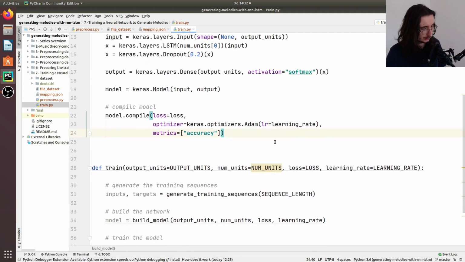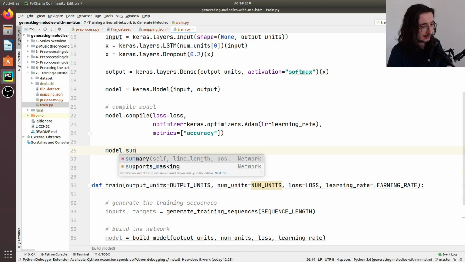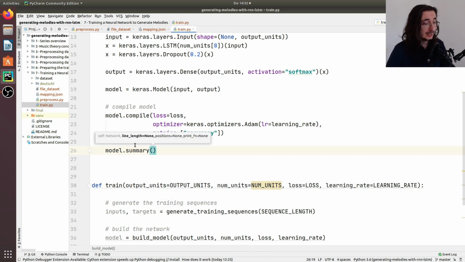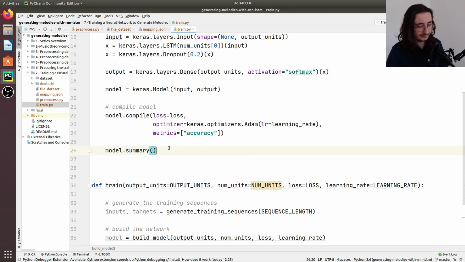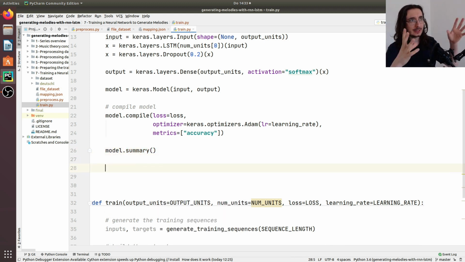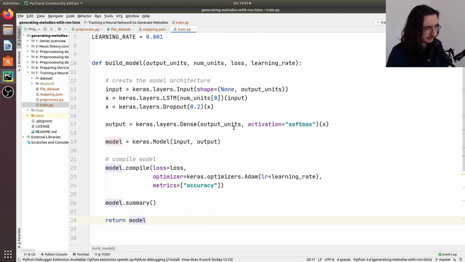Okay, so this is good. So now we've compiled the model. Before returning it, we can just print a summary of the model. What this will do is print some information about all the layers of the model, with the relative shape for the inputs and outputs, as well as all the parameters that we have in the model itself. So it's a nice way of having visual feedback of the model that you've just built. Okay, so now I'm going to return the model.